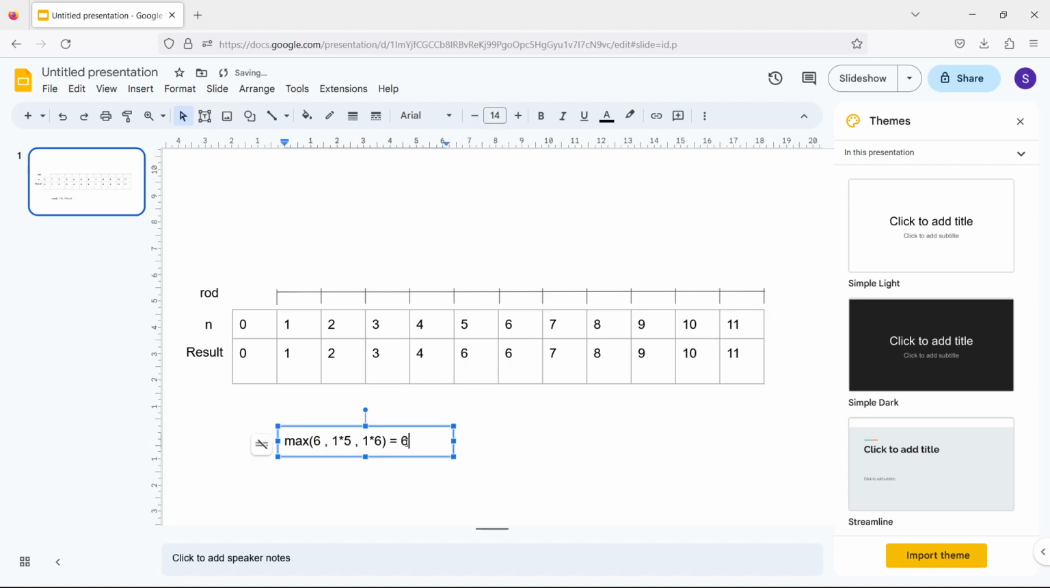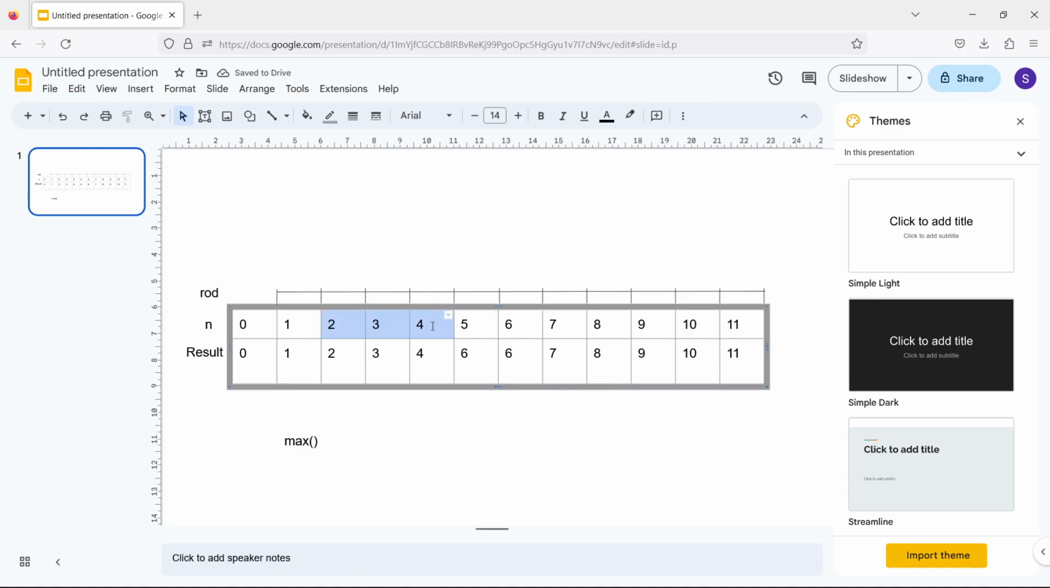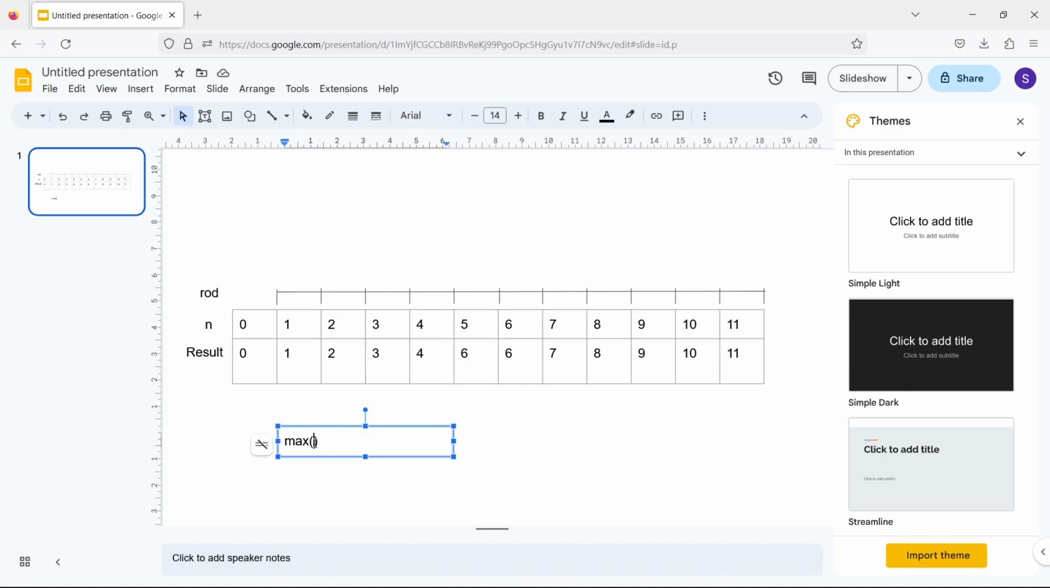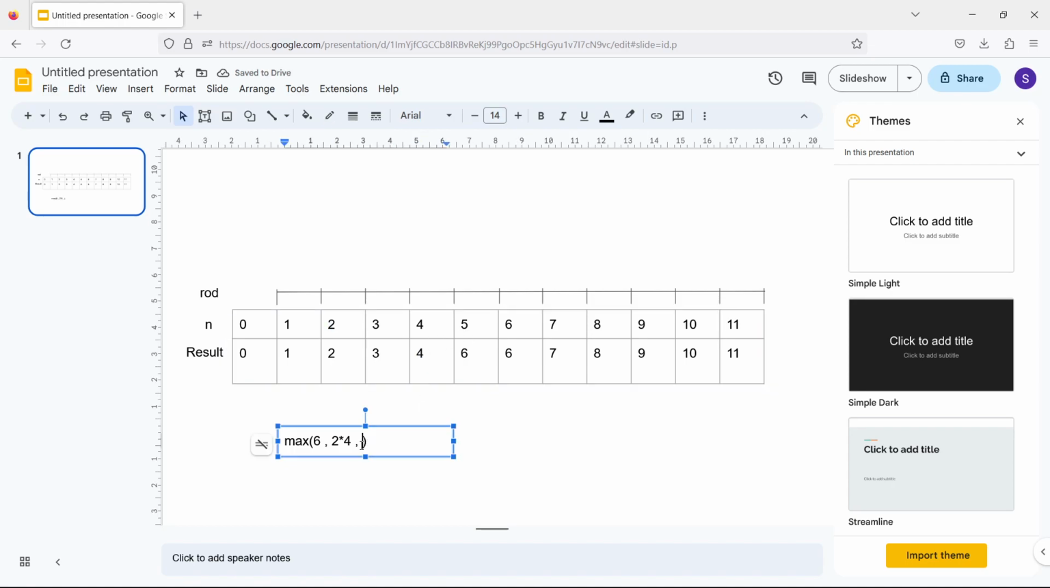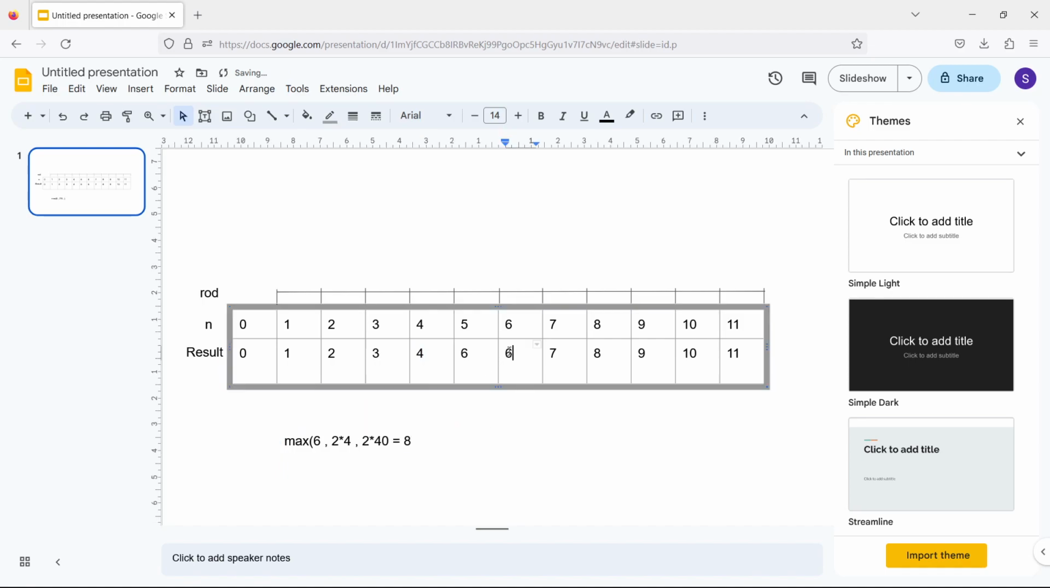Now 6 you can arrive at from 2 and 4 as well. So is the value that is already there at 6 the maximum, or is it 2 multiplied by 4, the indexes, is that the maximum, or 2 multiplied by the result of 4, which is 4, is that the maximum, which is 8. So 6 will be replaced by 8, because of the combination of 2 and 4.